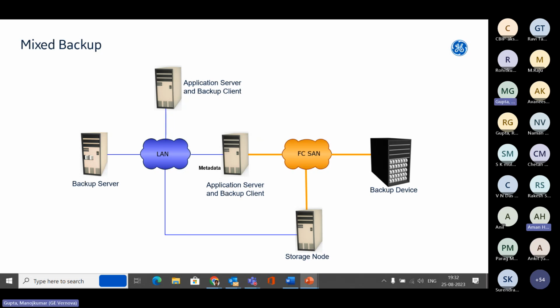So mixed backup is nothing but a better approach. Because when you put in LAN free backup, definitely it will almost double the cost of your network. So what you can do is optimize that cost. For example, there are 10 servers. Out of 10 servers, say five are the bigger and critical servers, which have a bigger size of data. You can create a LAN free for those.